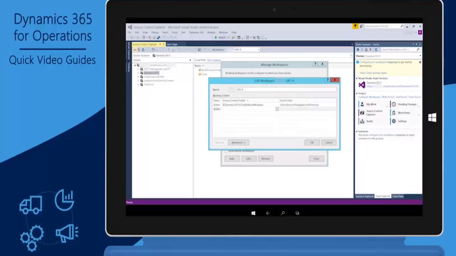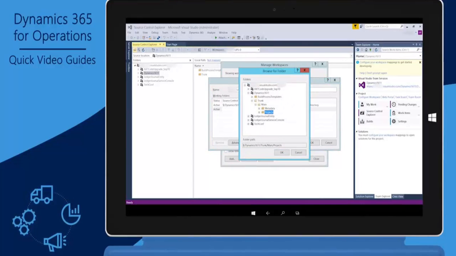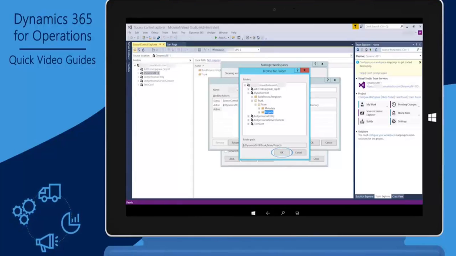Select the Source Control folder field, and then click the ellipsis button, the 3 dots, to select the path for the X++ projects in the VSTS project. The Source Control folder is the location of the files in the VSTS project and is only used on development machines. Use the Browse for Folder window to navigate to the folder for the X++ projects in the VSTS project. Click OK. The path will end with the Projects folder.